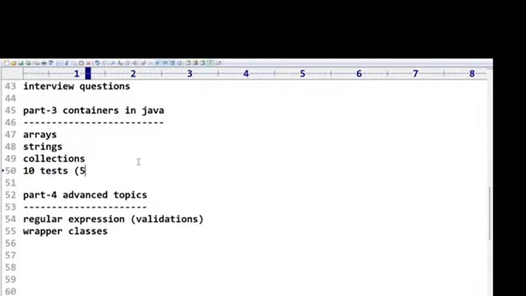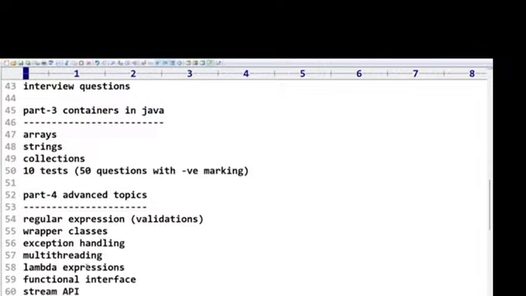And regular expressions, wrapper classes. Next, exception handling. Next, multi-threading. After that, very, very important, lambda expressions. These are new features. Functional interface, then stream API. These things I'm going to cover. These are Java new features. And the last part is storage areas.